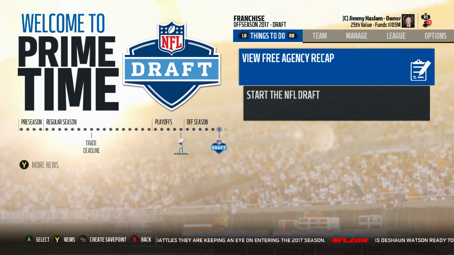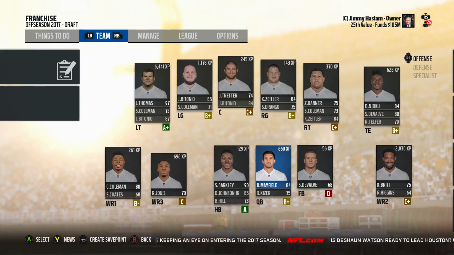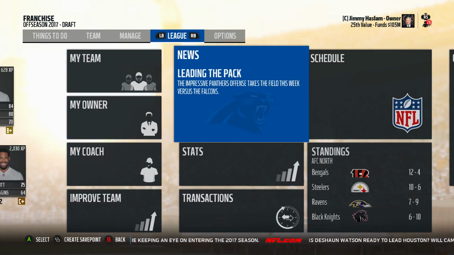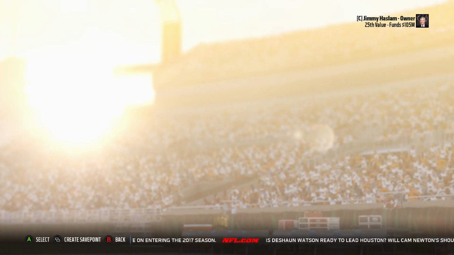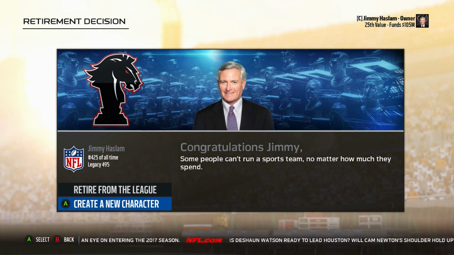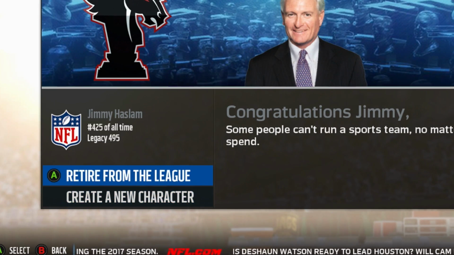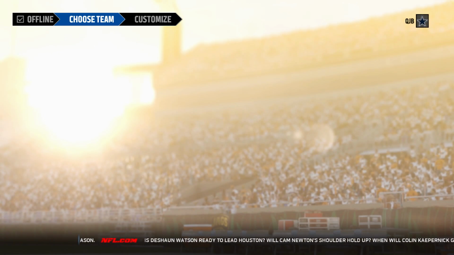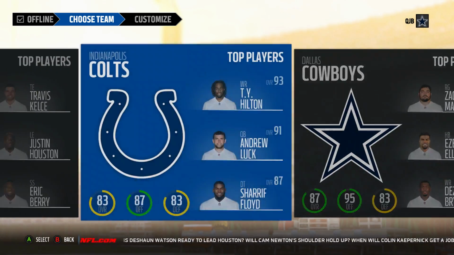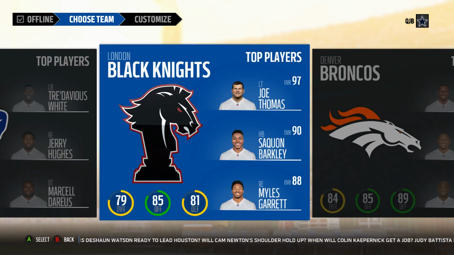This is very important now. You could start the draft if you want to, but just to be on the safe side, I am going to go over here and I am going to retire. Now, once you retire, make sure you click create a new character, okay? So we're going to retire our owner. We're going to create a new character, and this is where you can choose your team. And we are going to go over here to the team that we just made, the Black Knights.